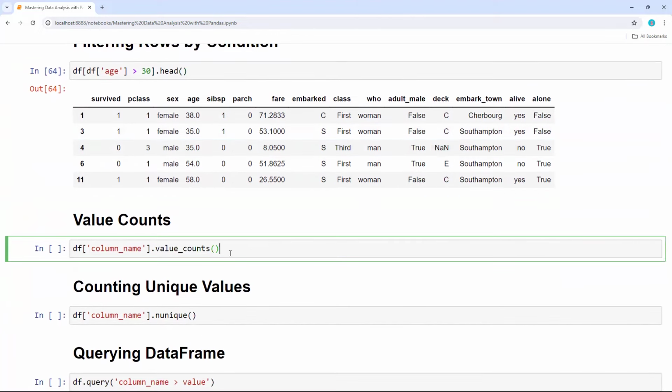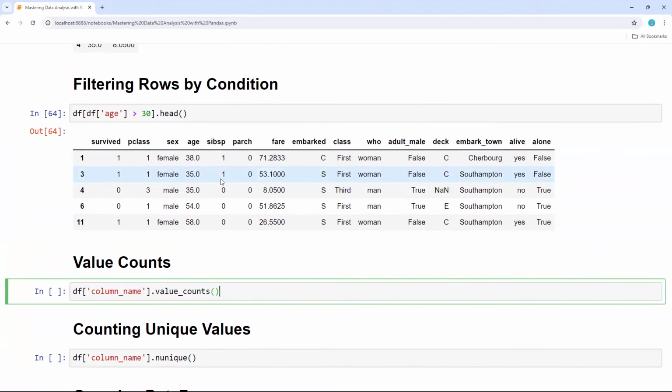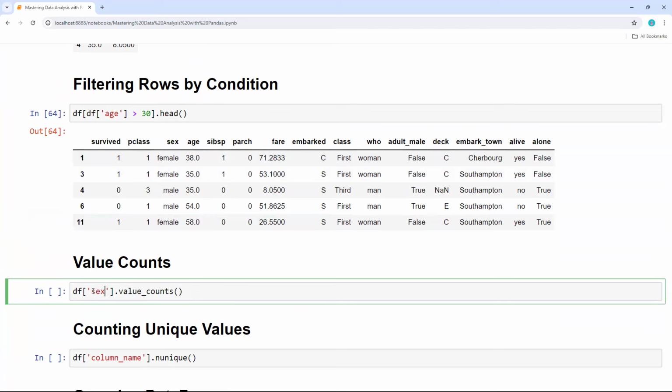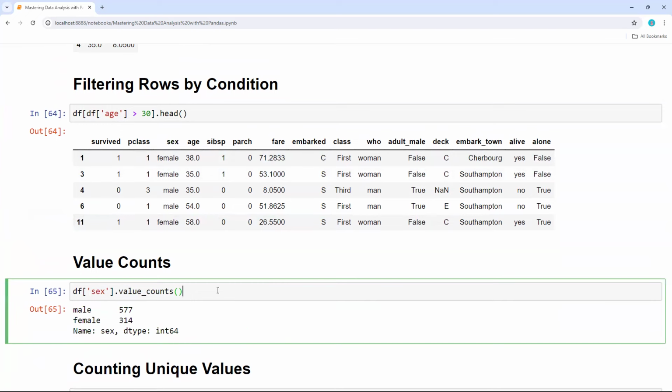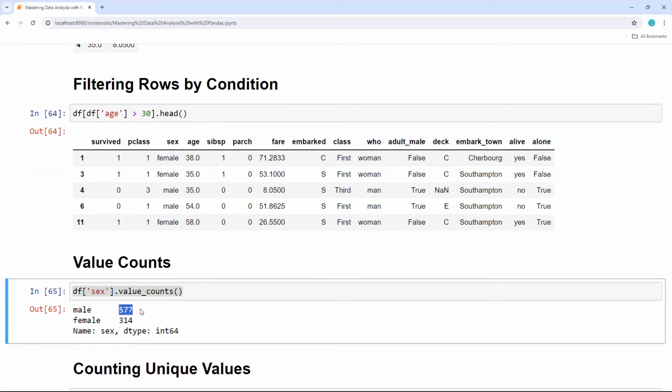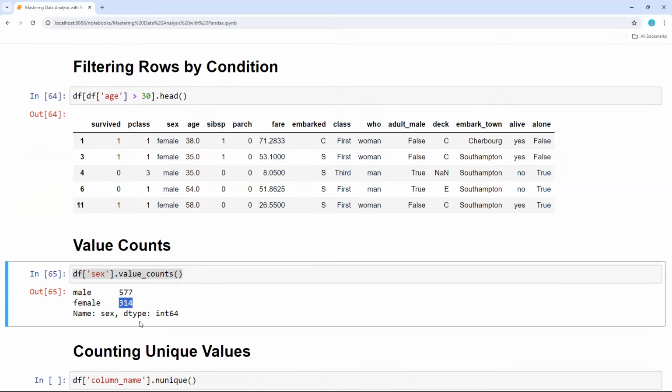And also value counts. For example, if I wanted to know how many females and how many males, here I am able to do that. It basically counts the values in that particular column. Since I wanted the value counts of the gender column, df of sex, then dot value counts will give me the number of values. If I look at the entire data set, the male population is around 577, and the female population is 314. So this is how you can get the value counts.